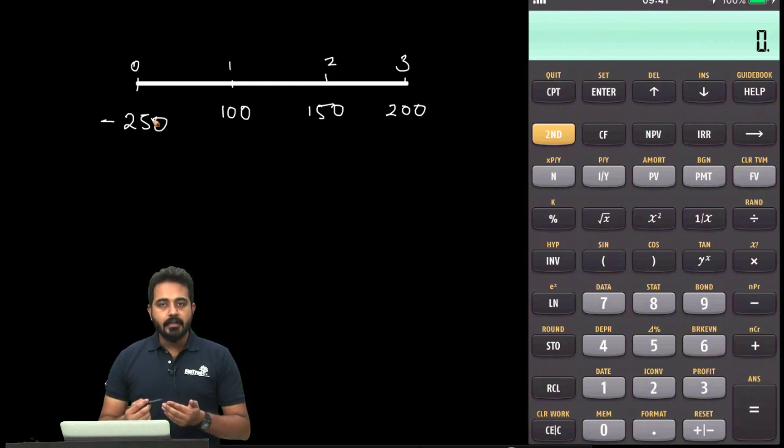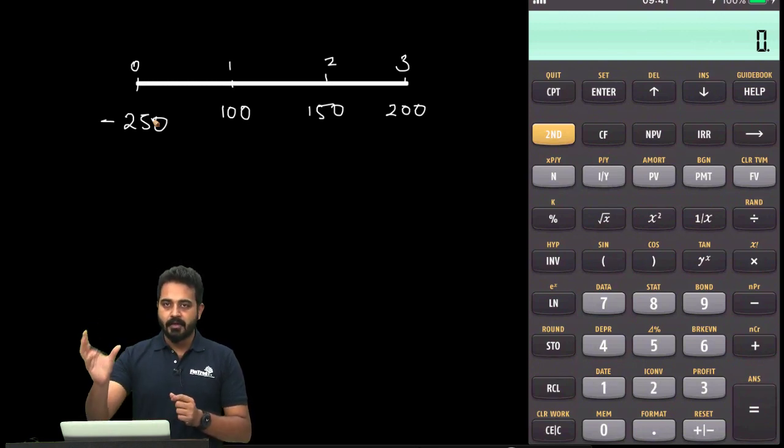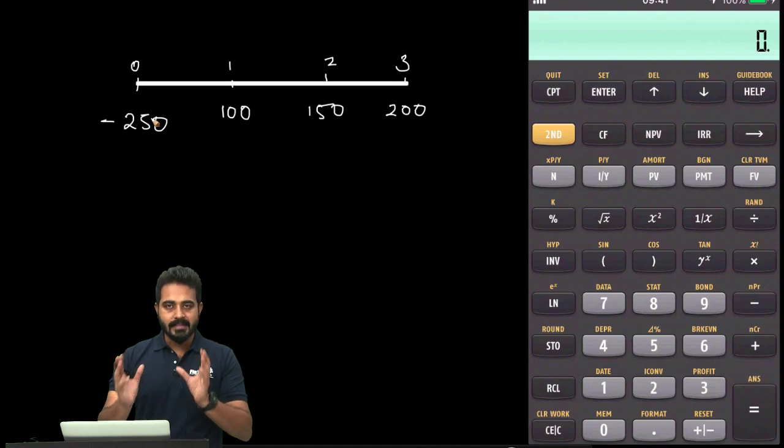In this video, we will learn how to make use of the IRR function of the Texas calculators. Now, IRR is typically the rate of return that you earn on your investment, or the technical definition, the rate at which present value of inflows and present value of outflows is same, which makes your NPV 0.